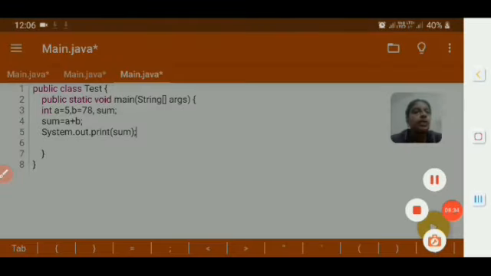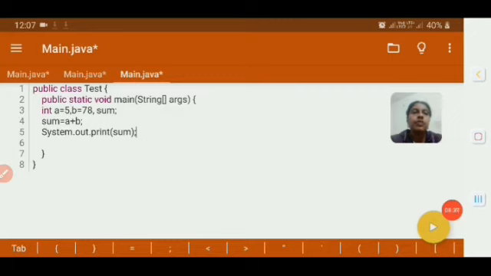Okay, try it out and send me your multiplication of three numbers program. You need to send it to my classroom app.